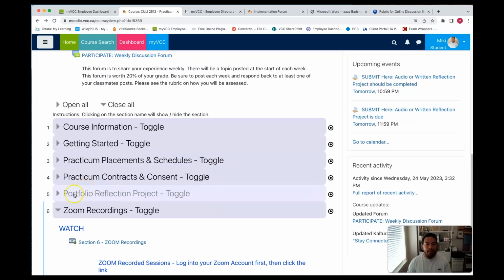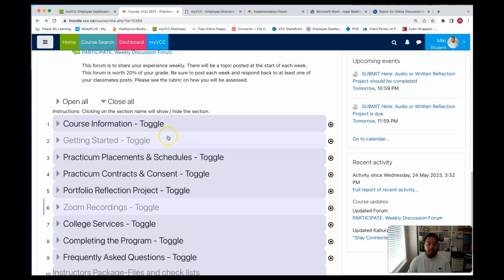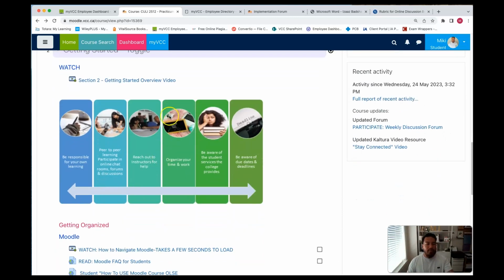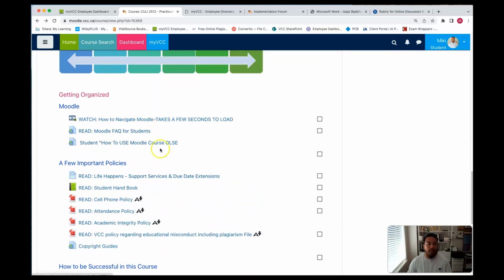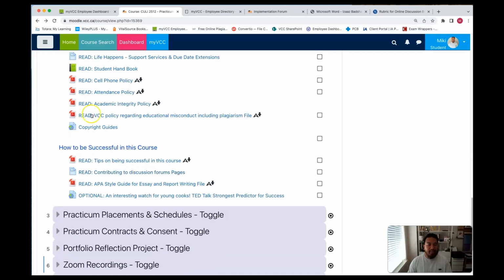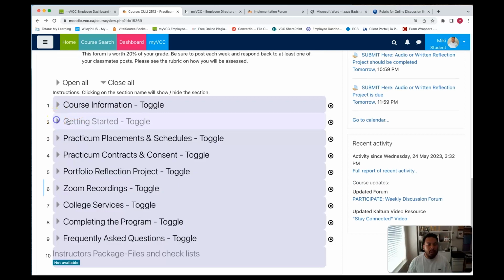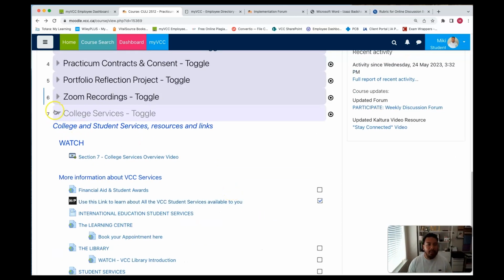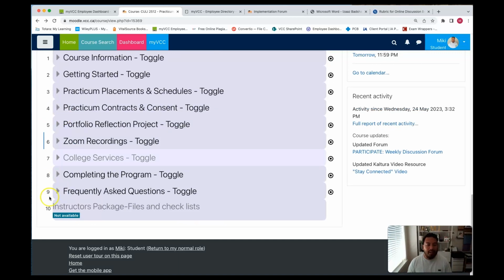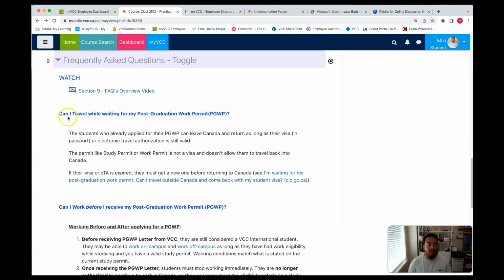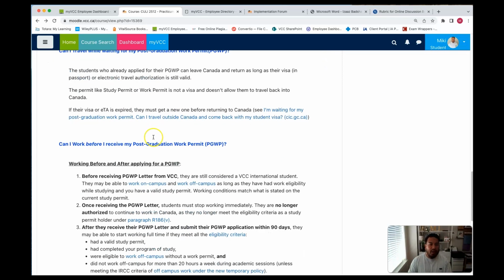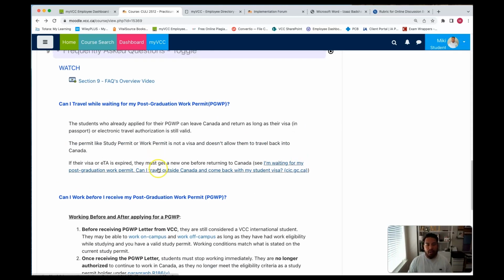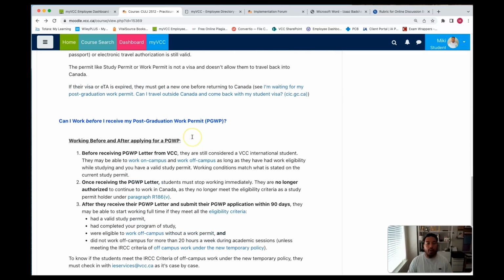Another thing that we implement at the college is this Getting Started section. You know, how to navigate through Moodle, how to use Moodle, policies for the school and whatnot, as well as the college services listed here. If the students need any help, there are always these links here that we can refer them to. And something that I added here as well is a frequently asked questions, where it's mostly about the post-graduation work permit, as this is their last course. I put frequently asked questions here and created a video to answer these questions.